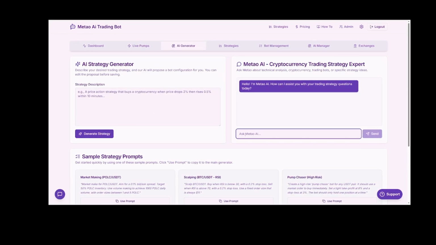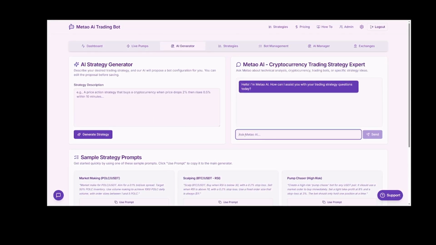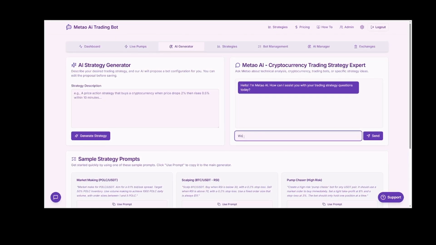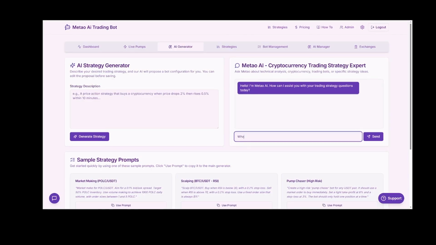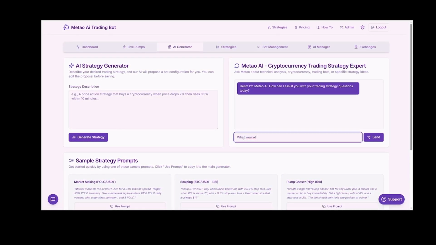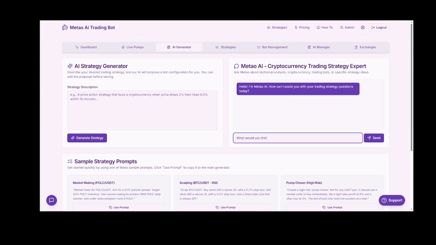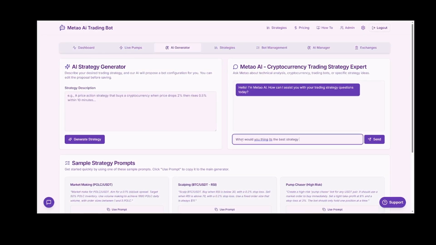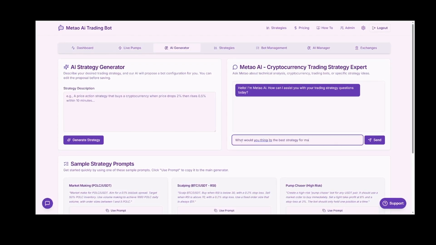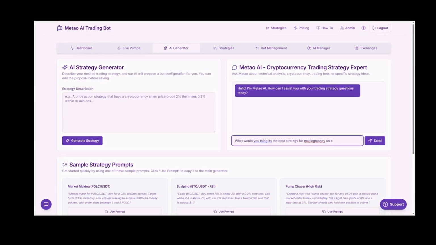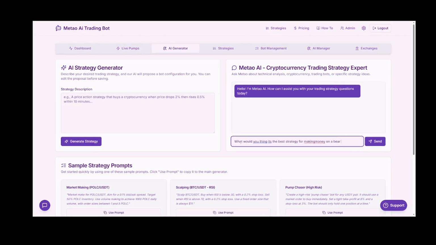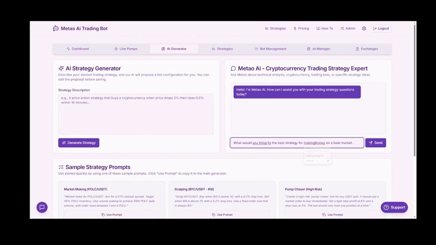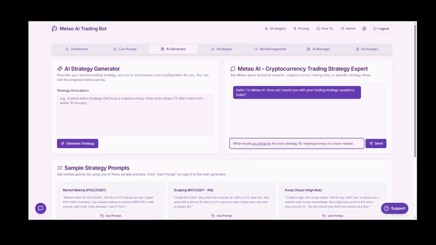And here you can ask the Metao AI robot any questions, like for example, what would you think is the best strategy for making money on a bear market? Let's see what the AI has to say about this. I haven't asked this before, but it sounds like a good one.